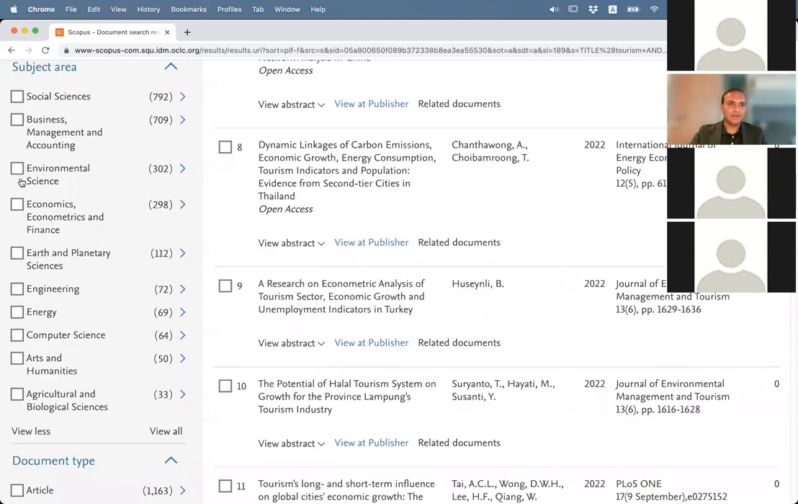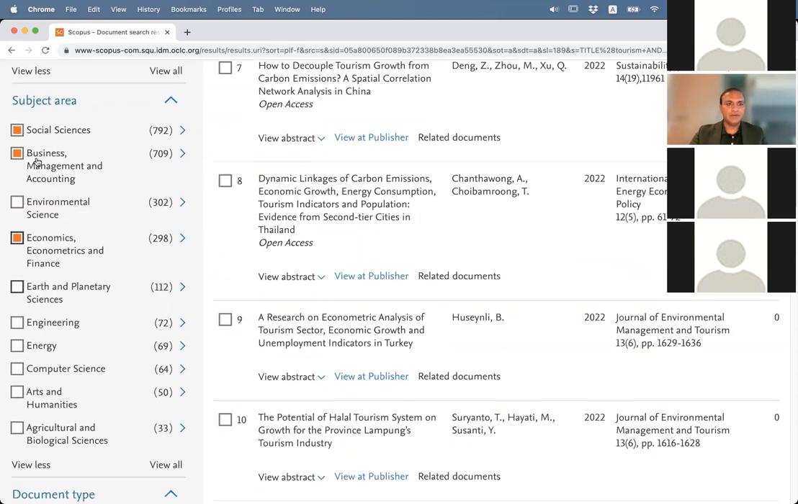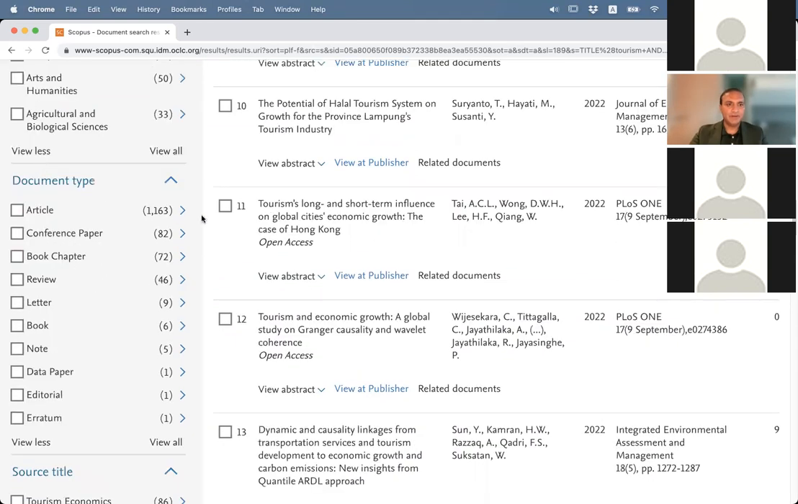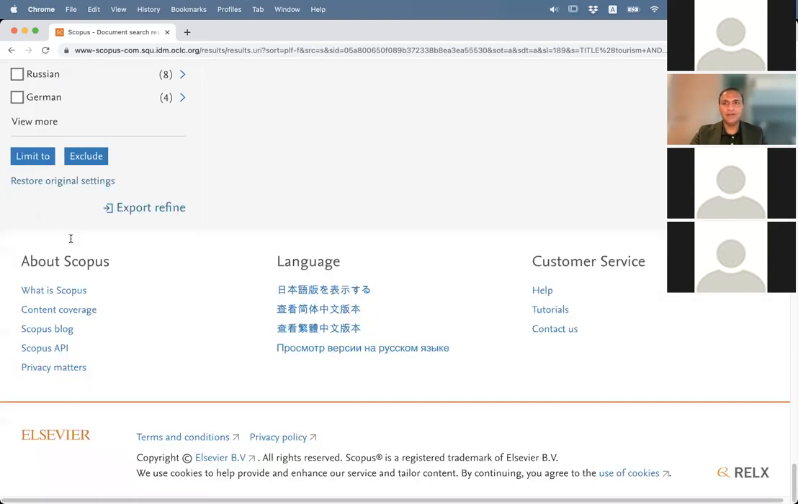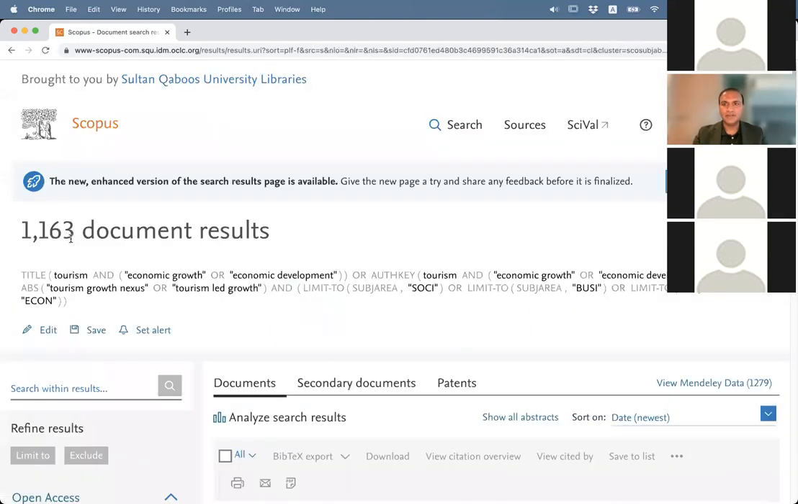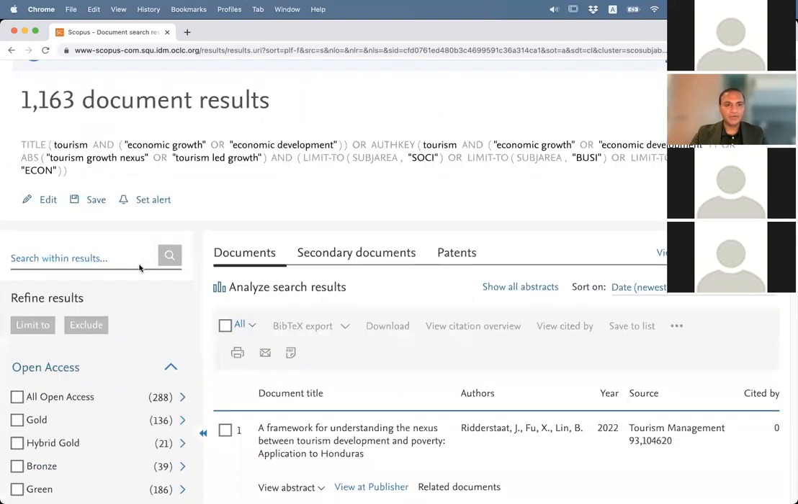For instance, I say I'm looking at articles which are in social science, business management, and then economics and econometrics. So this is what I can do. So I apply this filter and let's see. So I limit to these subject areas. So now my articles are 1,163. So I restricted it to social science, business and management, and then economics, econometrics. So these are the first filters I always do.